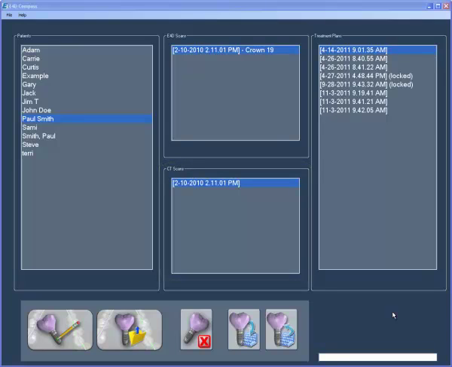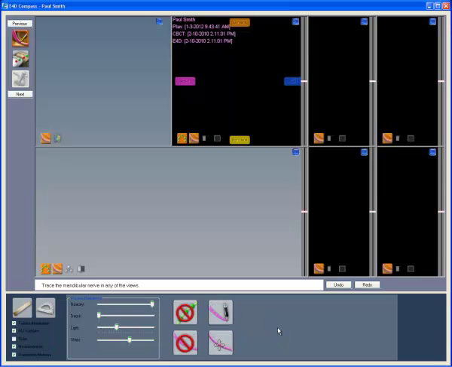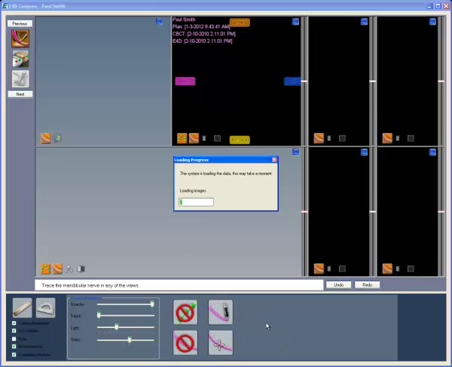Please see the user manual for specific instructions on importing data. Select your patient and the desired E4D scans and CT scans. In most cases, you will only have one of each. Click Create New Treatment Plan. The first screen is the nerve mapping screen. It will take a few moments for the system to load the CT and E4D data.